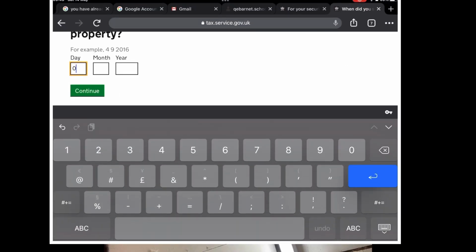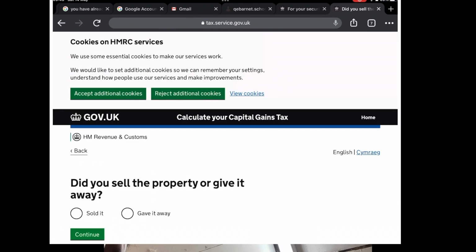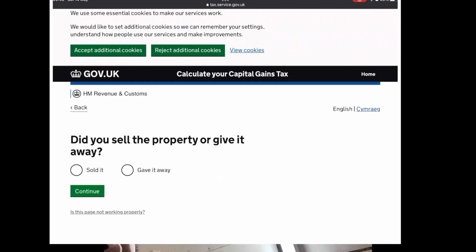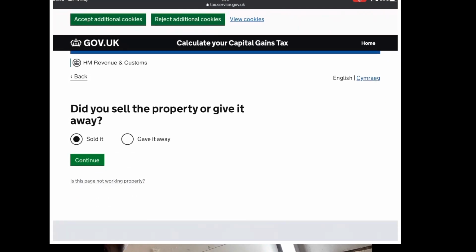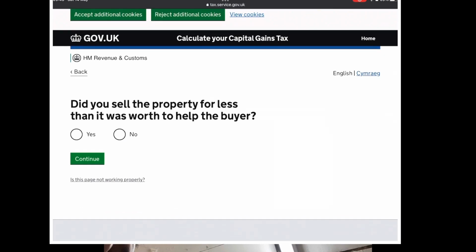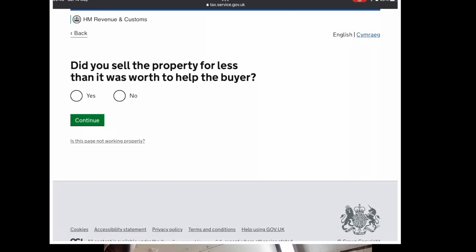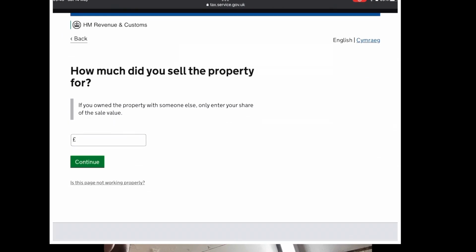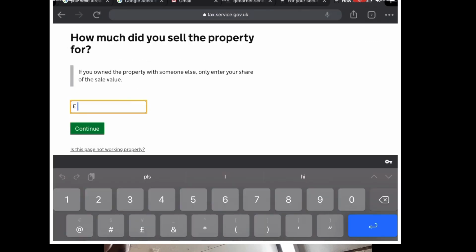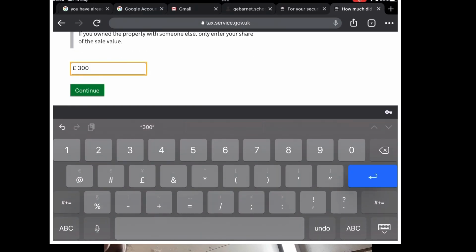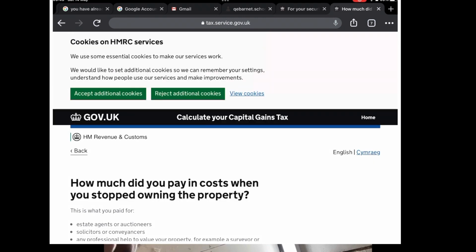So we're going to say 6/4/22. Then they're asking, did you sell the property or give it away? Let's say sold it. Then, did you sell the property for less than it was worth to help the buyer? No. How much did you sell the property for? So let's say it is 300,000.